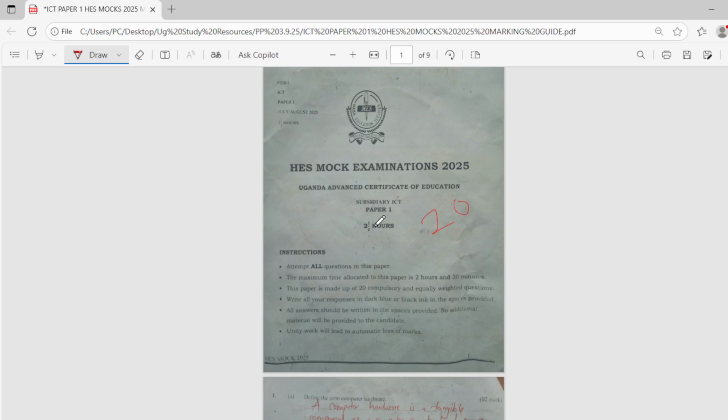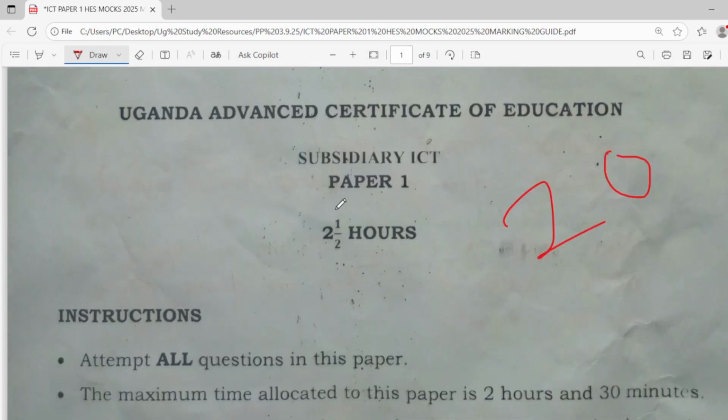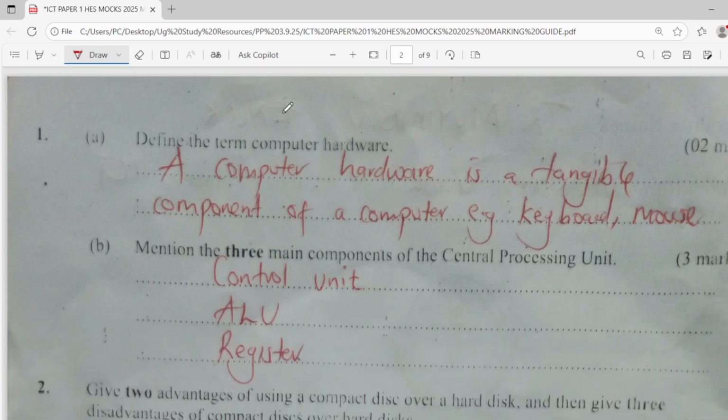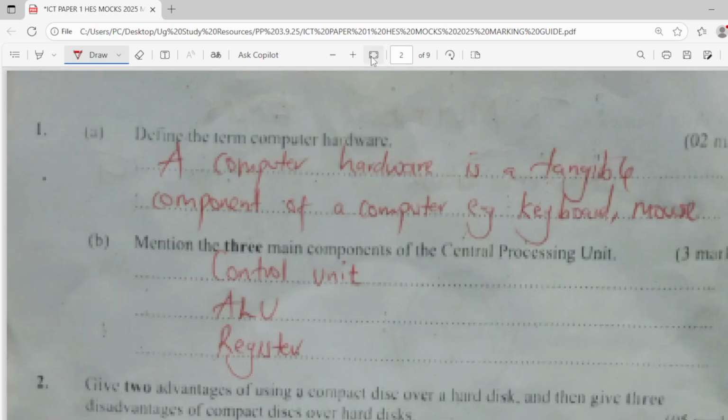And then the paper lasts for 2 hours. Let me maximize my page so that we can easily see it. You can see the paper lasts for 2 hours and 30 minutes according to the HES mock examination. And then here comes question number 1. You can see there are 4 more questions on this page. Then we are going to move step by step.